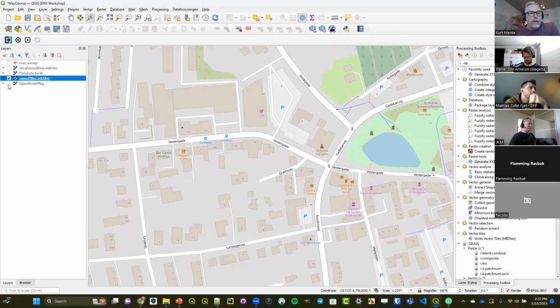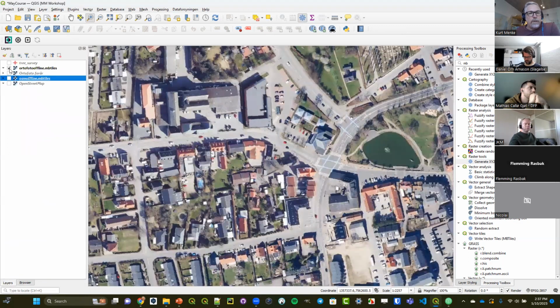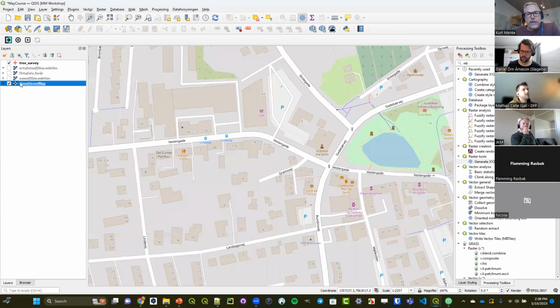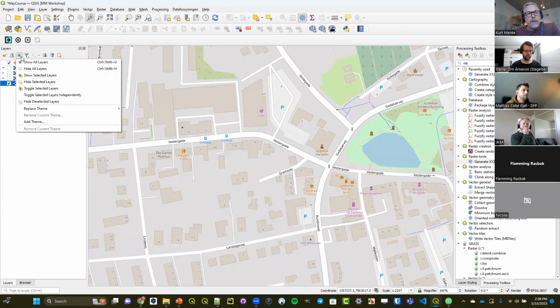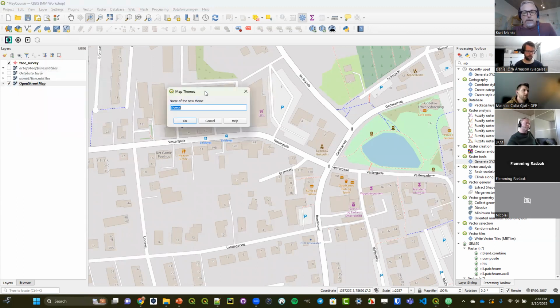Okay, so I now have versions of each of these. So what I can do now is set up map themes so that on the mobile device, I can switch to offline mode if I need to. So I'm going to turn on tree survey and turn on the OpenStreetMap XYZ tile service. And I'm going to go to this menu for manage map themes. And I'm going to add a theme. I'm going to call this theme OSM online.